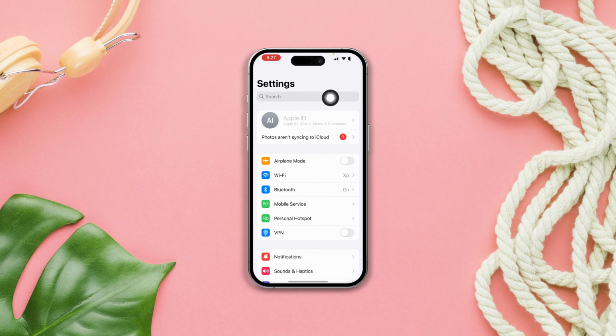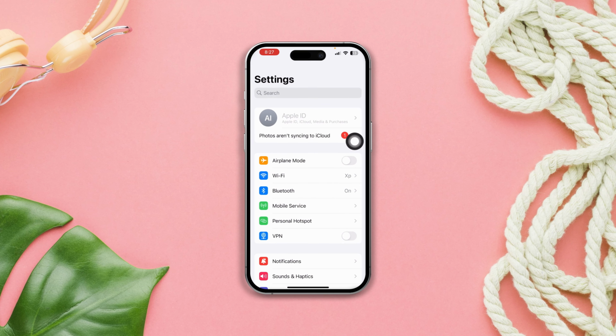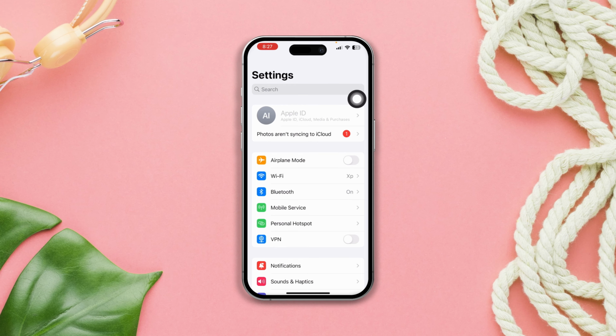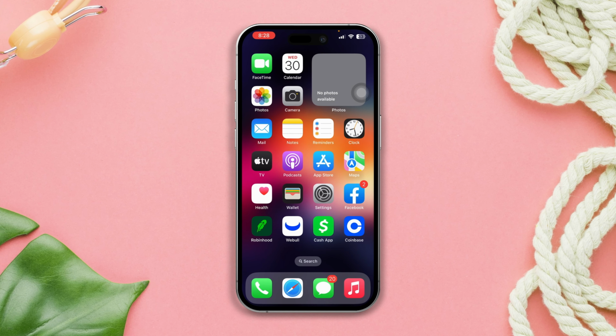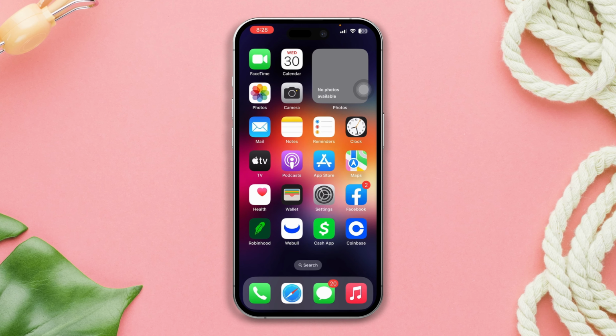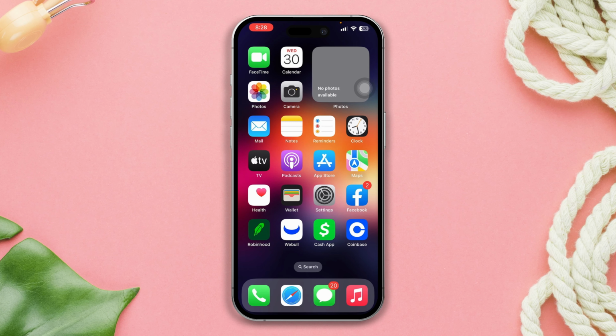Is Apple ID grayed out on iPhone? Hey there, this is Eve, and here is what you can do if the Apple ID setting is grayed out on your iPhone. To solve this issue, here are some quick troubleshooting steps you can try. So let's get started.